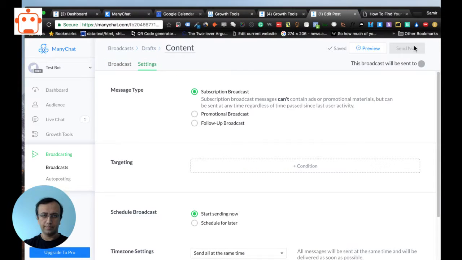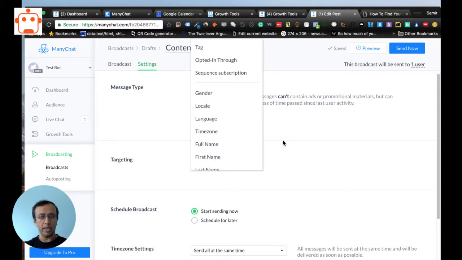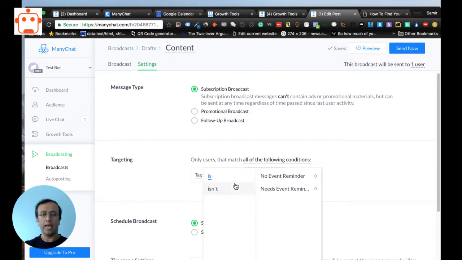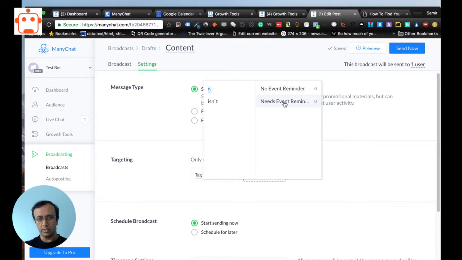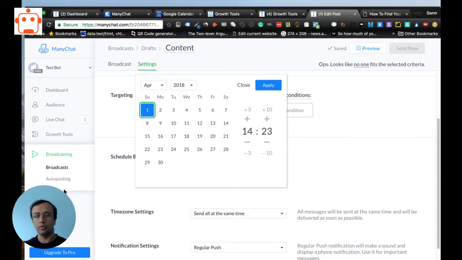Now I'm going to go next. Here is the thing: with that broadcast message, you're not sending to everyone, right? So you want to select the targeting, because this will only go to people who were tagged as event reminder. I clicked on condition under targeting, then select tag, and I select tag is needs event reminder. That's my condition. I want this message to go only to people for whom the tag is needs event reminder. Okay, so that's what I set up, and I'm going to schedule it for later.